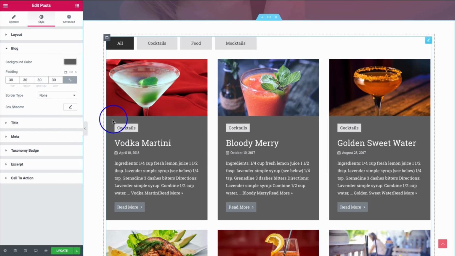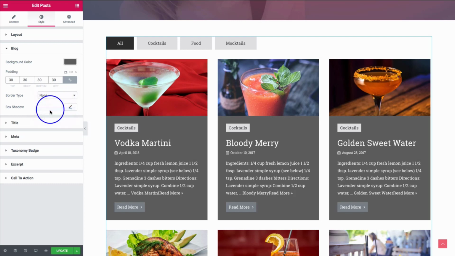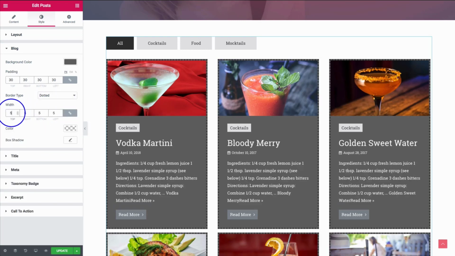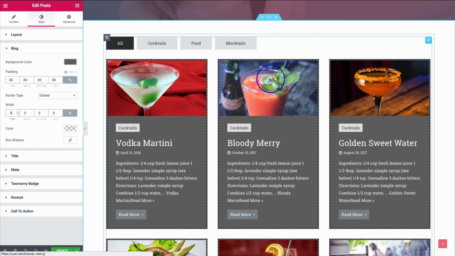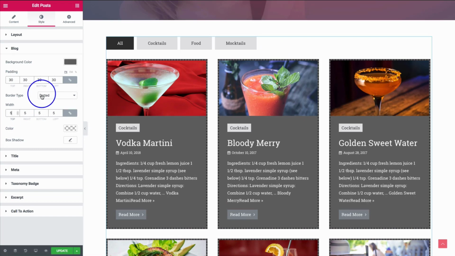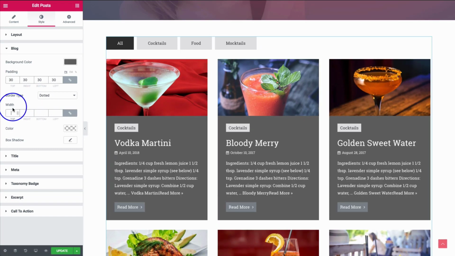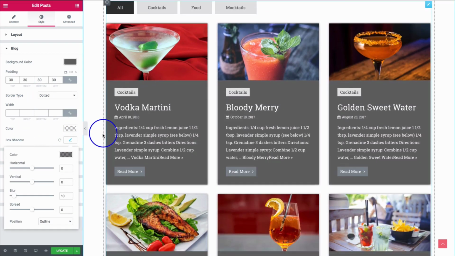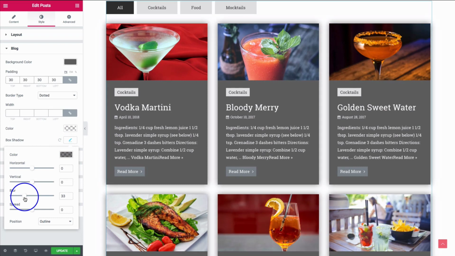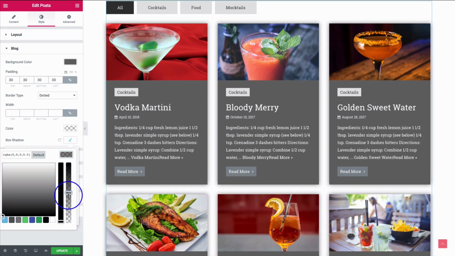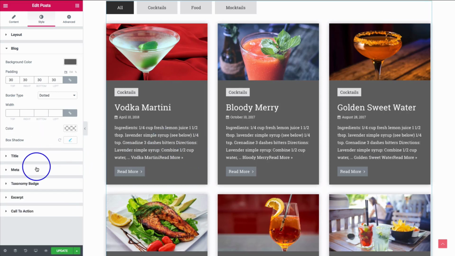We have the padding, so we can control the padding around here. And then we have the border type, so we can actually add a border if we wanted to do that right here, something along those lines. If we wanted to make it a little bit of something like that. Go ahead and get rid of that. And of course we have our box shadow. So if you wanted to add a nice box shadow to this, you could do something along the lines of this, just to give it a little bit more pop from the page.